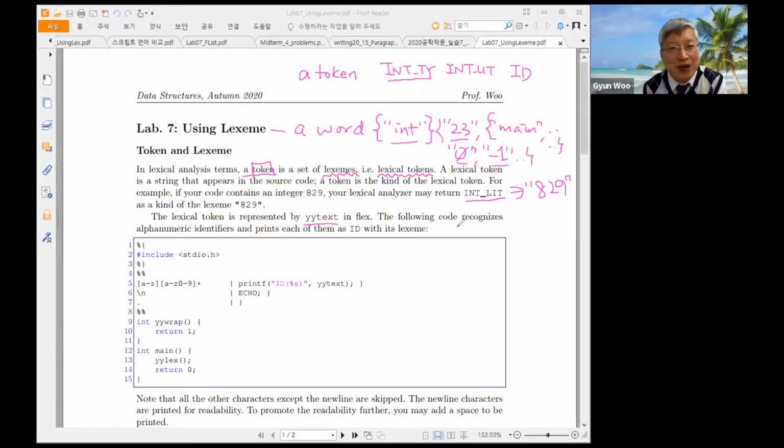So the following code recognizes alphanumeric identifiers and prints each of them as ID with its Lexeme. So you may specify ID. The intention of this is the token. And in parentheses, sorry, token, not token. Parentheses means that the Lexeme will be printed. Okay, so as you know, this is a C declaration. Only the C declaration is included here.